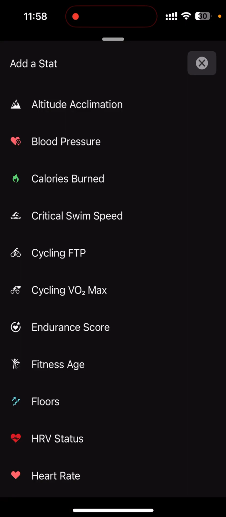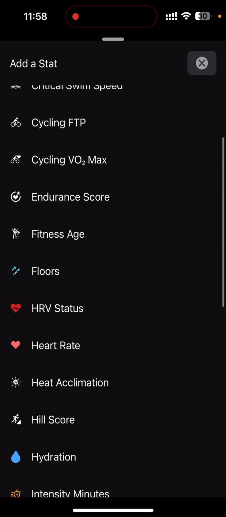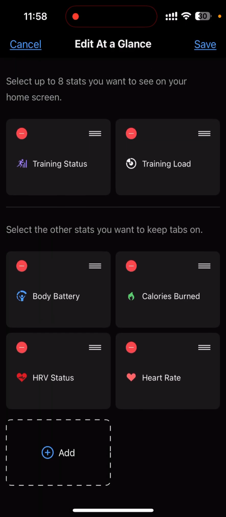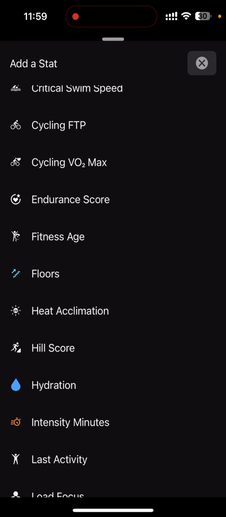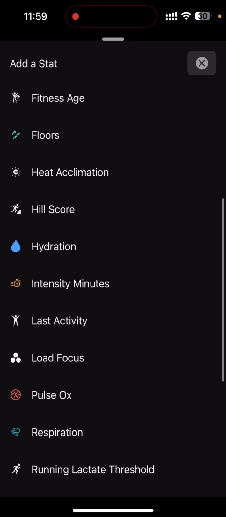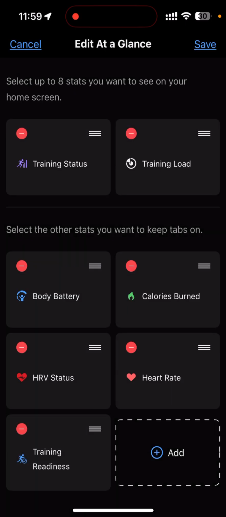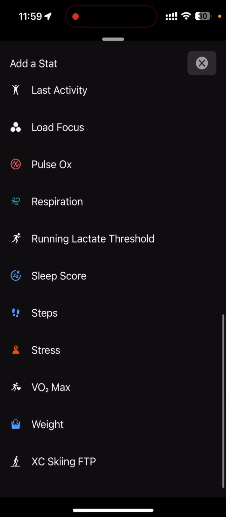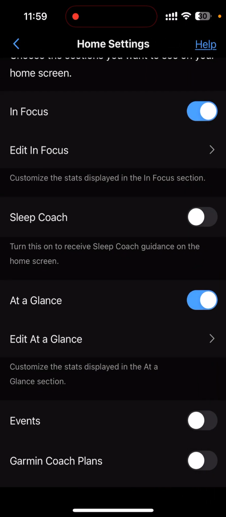For example, I'm looking for the calories burned, the HRV status, and the heart rate, and these will be available in the tab section whenever I'm looking for that. I might be going for the training readiness also, and lastly I'll be looking for the steps. So this is the At a Glance option, which will be available again on the home screen.